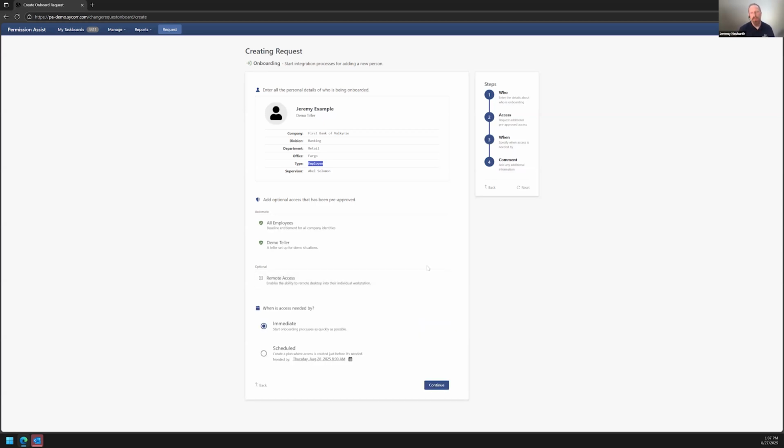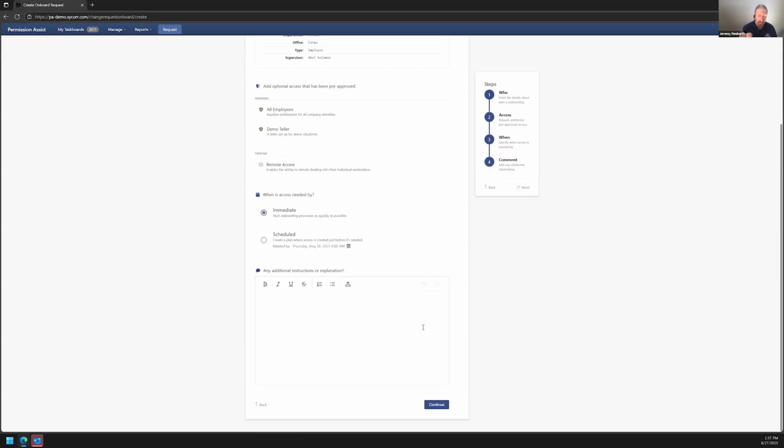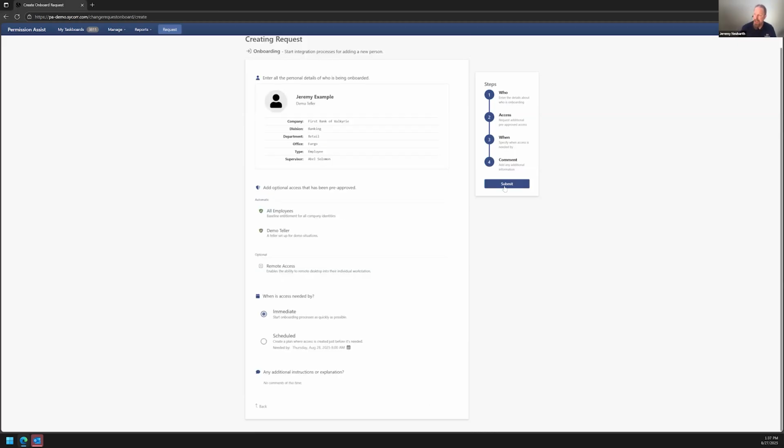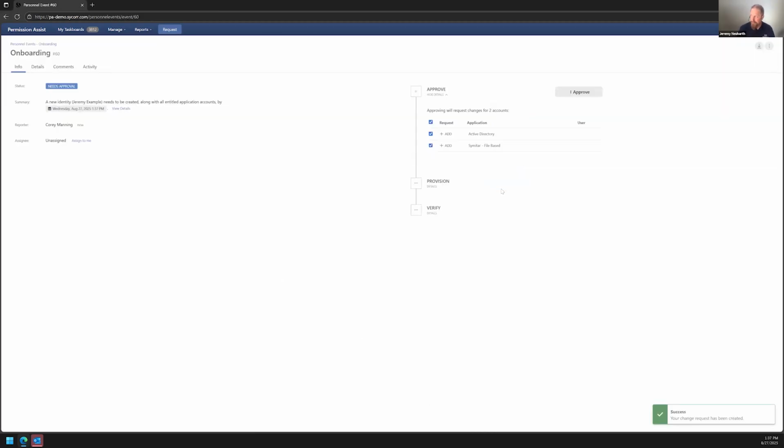Now, as I'm going through this request, you can do things like scheduling. I can say it's immediate if you want, which I'll just do for brevity's sake on this demo. And I'm going to go ahead and submit this. Now, as soon as I do that, the first thing that's going to happen is it's going to take this personnel event, and that is going to get routed for different approvals. In my demo system, I set up a super quick and easy one where I basically said I have to come in here and approve the various different applications before we go on to the next step.